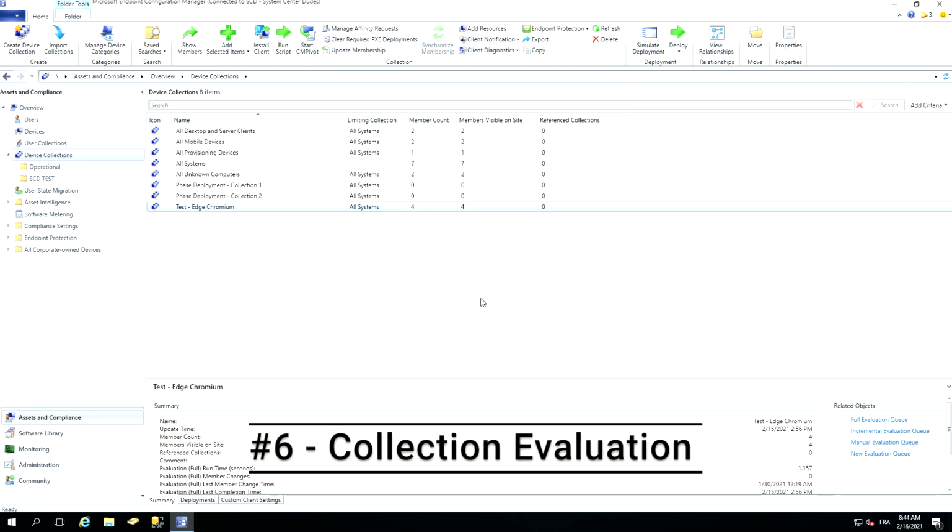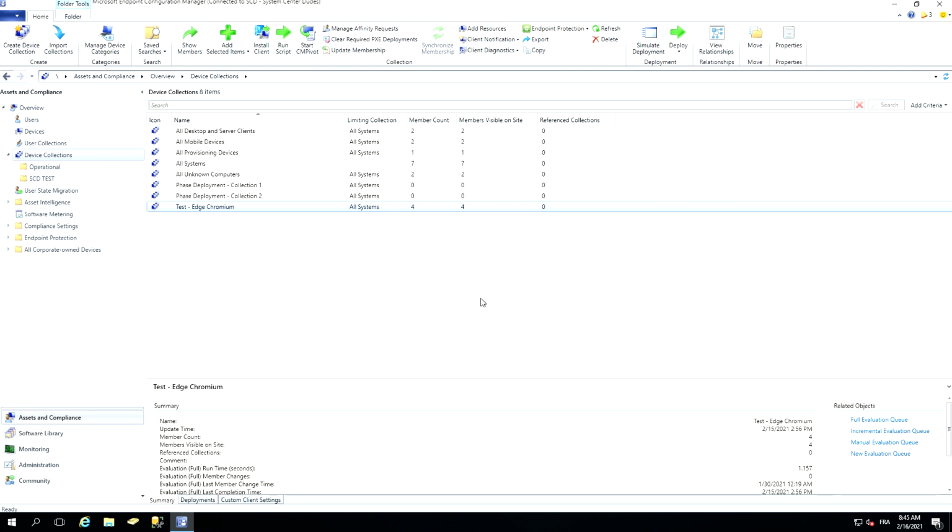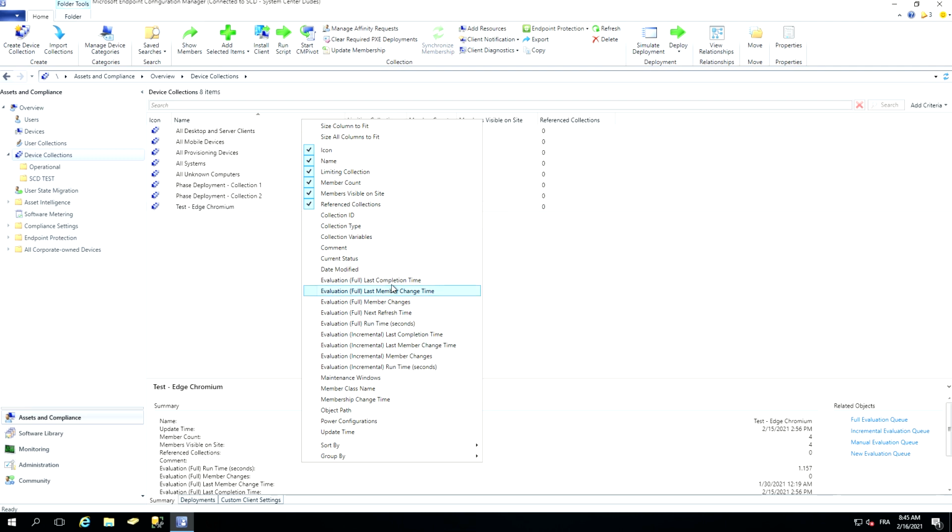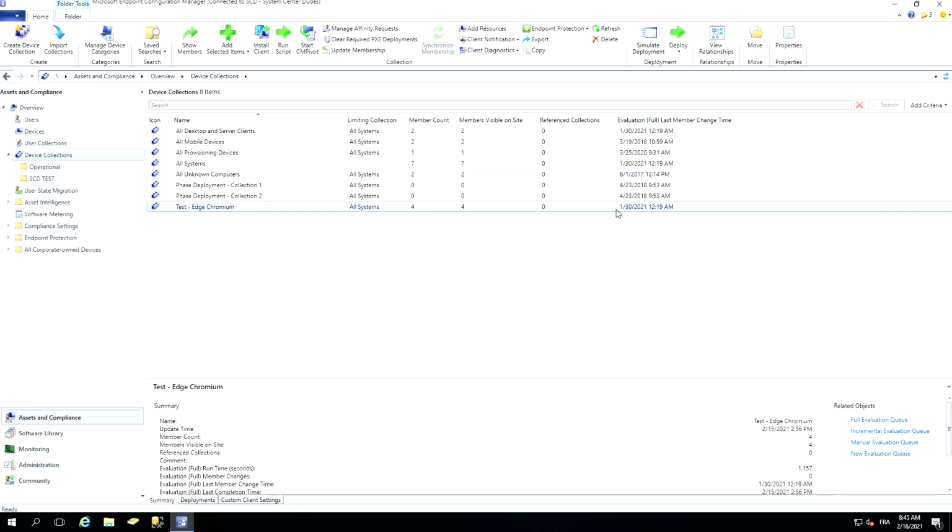Number six, collection evaluation from the console. Collection evaluation viewer is integrated within the SCCM console. No more need to run the old CEViewer tool from the Configuration Manager toolkit. Remember when you had to download the SCCM toolkit? Well, that's not needed anymore. So if you go into device collection, you can see the new fields are there. So you can see the evaluation last completion time per collection.